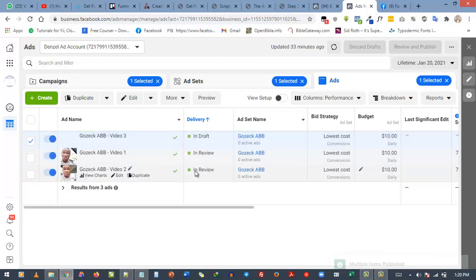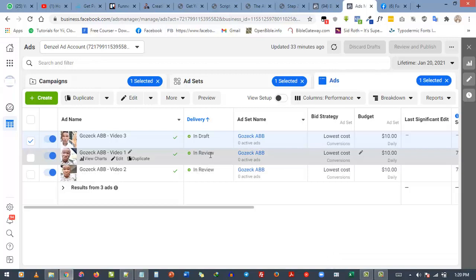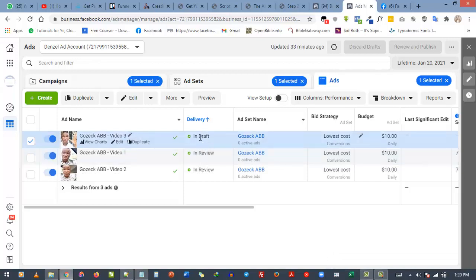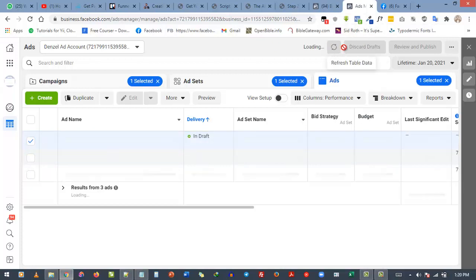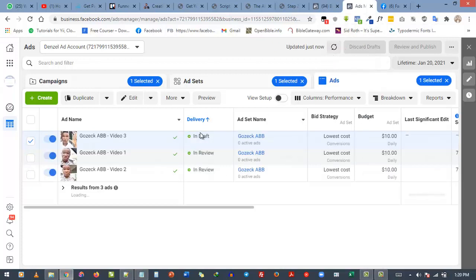Before I end this video, take a look at it. That's changed from draft to review. That's changed from draft to review. This one, what's wrong with you? It's supposed to change to review also. I don't know. Facebook is wonderful. So let me just reload. I clicked on this reload icon here. It's still showing draft. It's up to Facebook. I'm not going to try and change anything. I'll leave it to Facebook to do whatever they want to do.